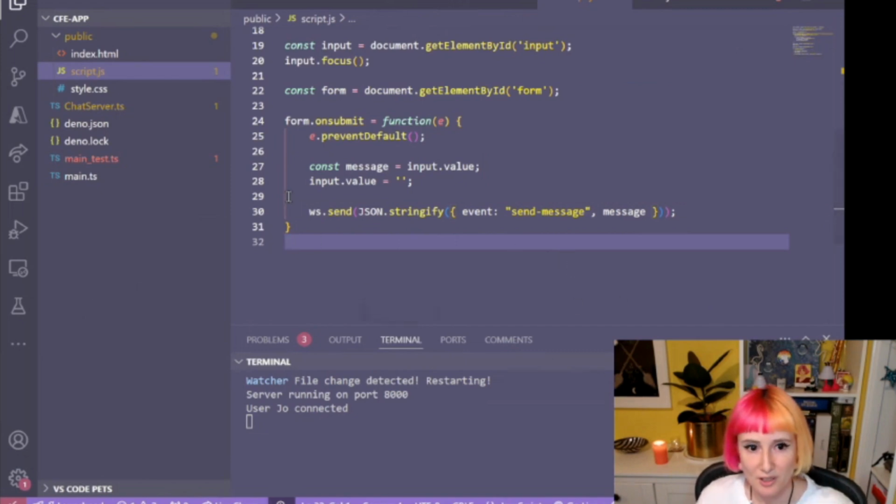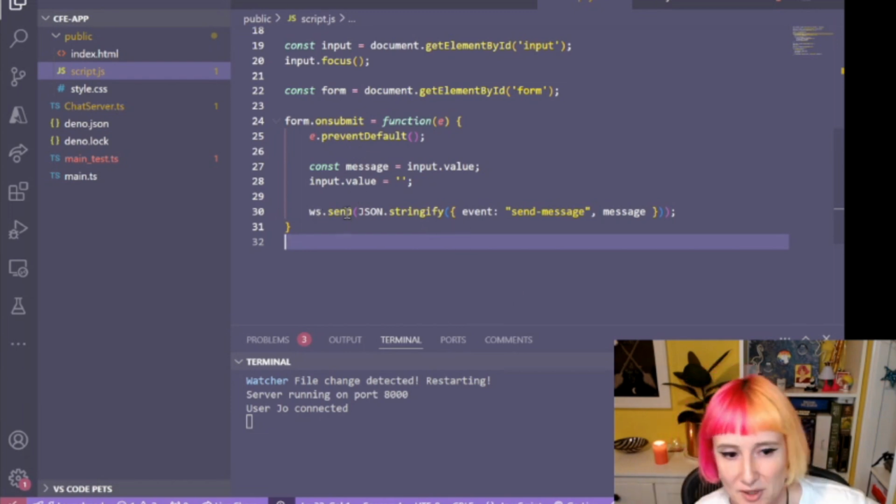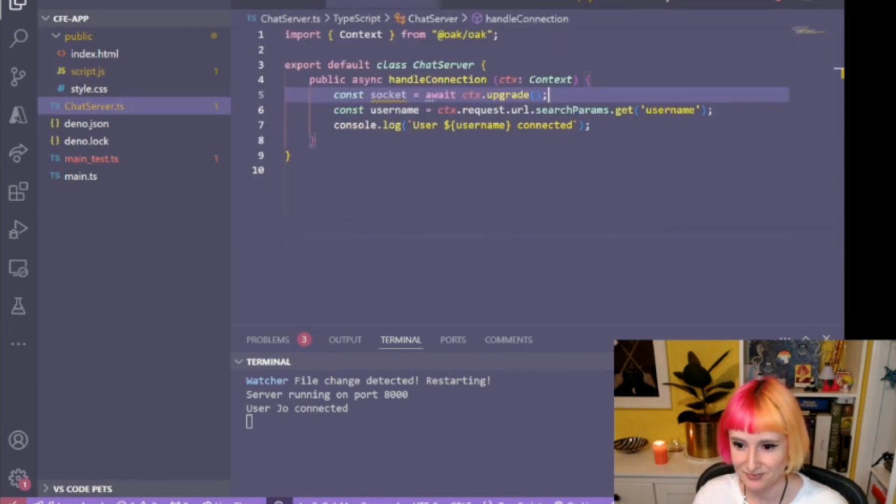Because we've made the form a valid HTML form, the submit happens on pressing the submit button or on pressing enter. So we don't need to do any listening for keyboards or listening for clicks or anything like that. We just have our onSubmit. But now we need to update the server to actually do something with this message. So we've done our WebSocket.send. We need to actually update the chat server to do something with it.